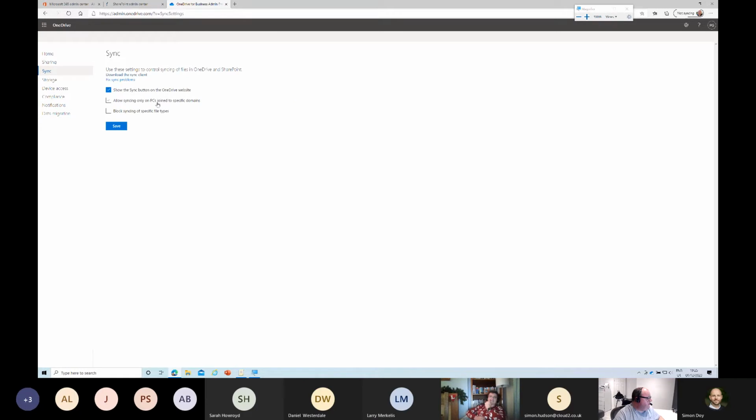Those sync settings that I mentioned. This one's very useful: allowing syncing only on PCs joined to specific domains. So if you've got a laptop or a machine, we would provide the domain GUID in here. Or the tenant GUID, I can't remember which one it is now, but it essentially means that you can only sync to this tenant. You can't sync with other tenants, so this locks it down to here. Then there's also this block sync on macOS, because I think that control wasn't initially available on macOS, but I believe you can do that now.